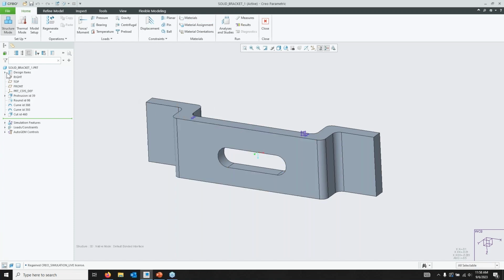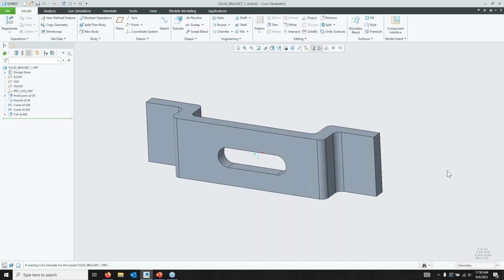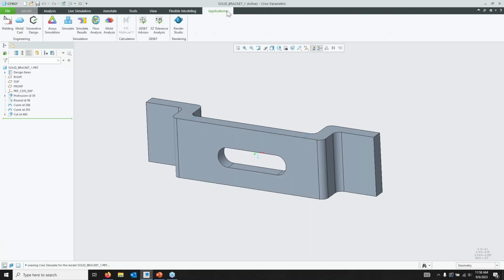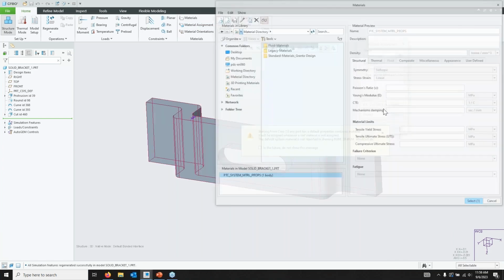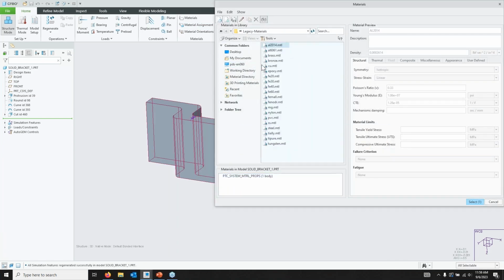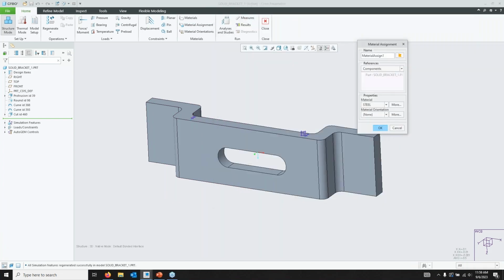The first of those steps is going to be applying a material. It's worth noting that even if you applied a material at the parametric level, so when you are designing this part, you're still going to have to do it again in Simulate. So we're going to have to go to material assignment, and I'm just going to assign this to steel. Okay, now my material is assigned, that step is done.